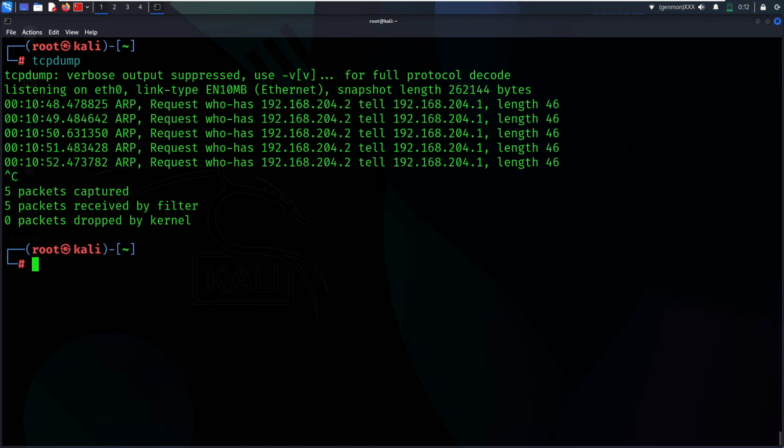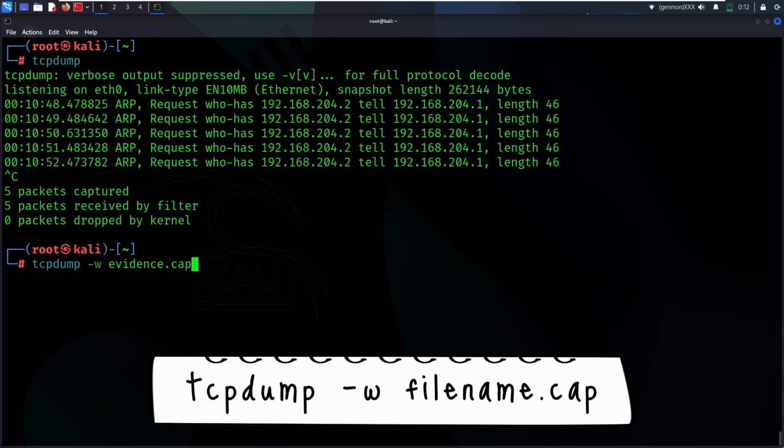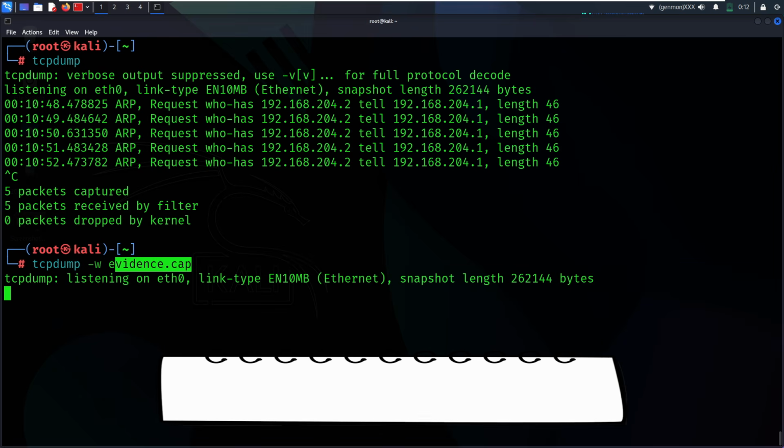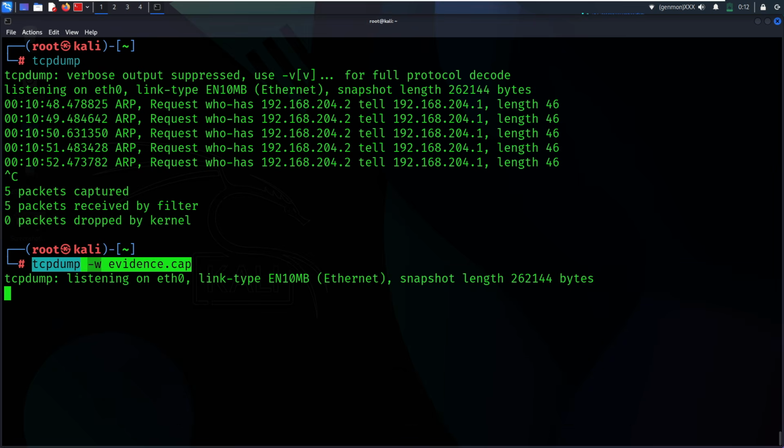First, we want to save our data so we can analyze it later in a forensic lab. We use the -w switch, followed by a file name. We type tcpdump -w evidence.cap. This writes all the raw packet data into a .cap or .pcap file.